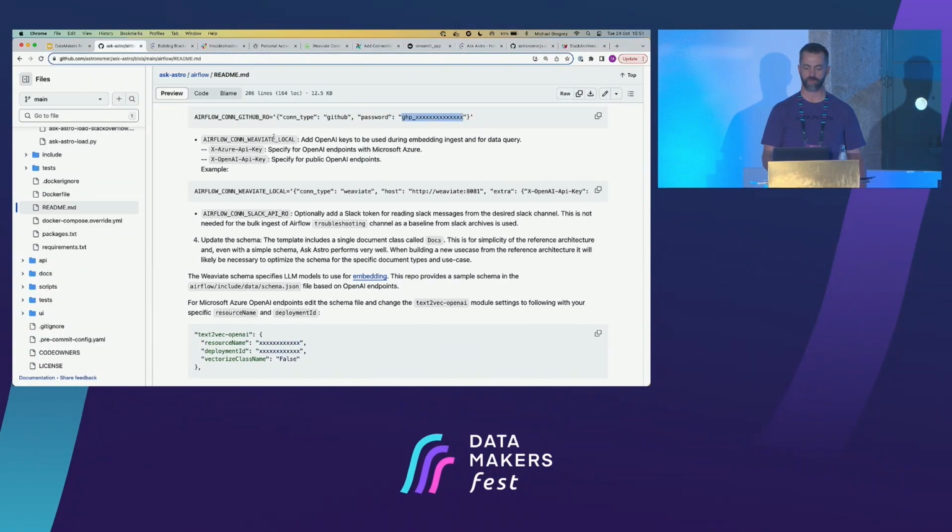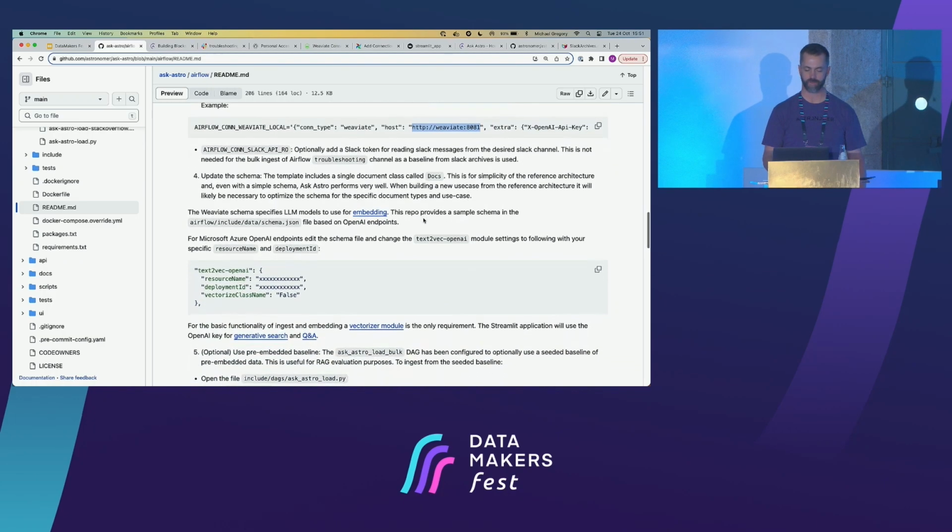And then, creating these Weaviate variables. The Weaviate local one is just pointing at a local container, in this case, running on port 8081. And that's where you'll see that.